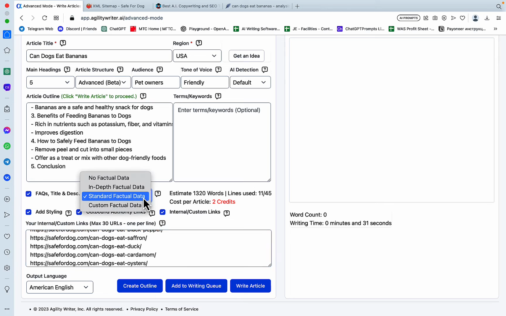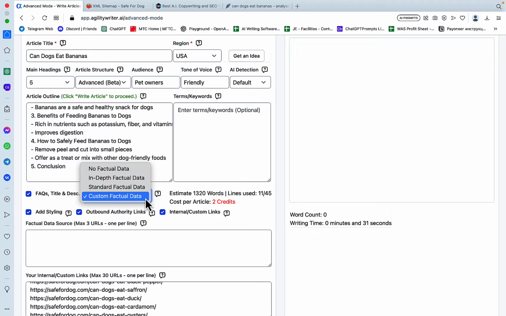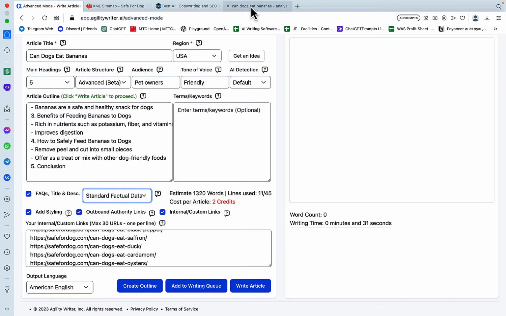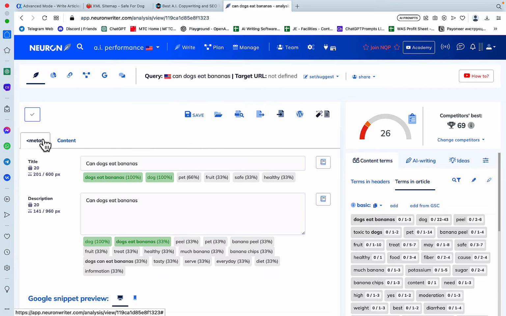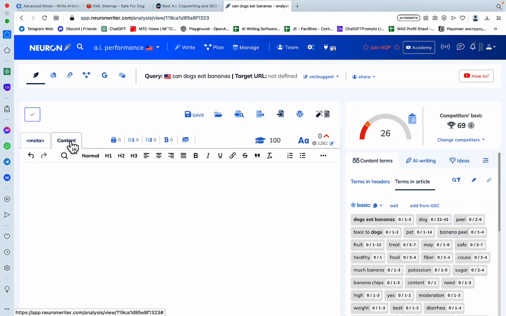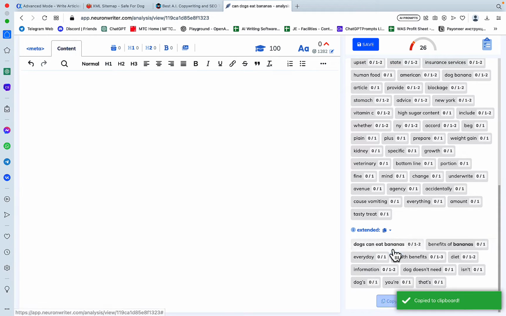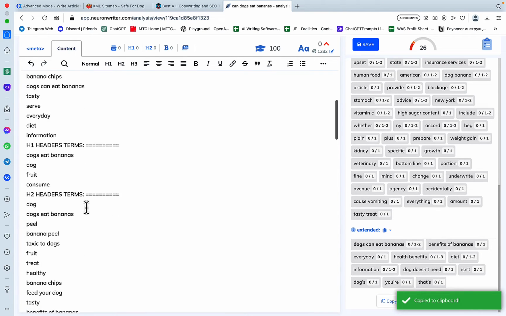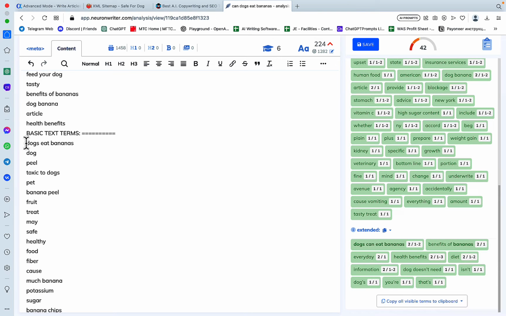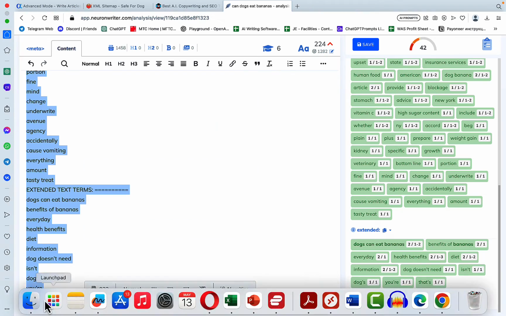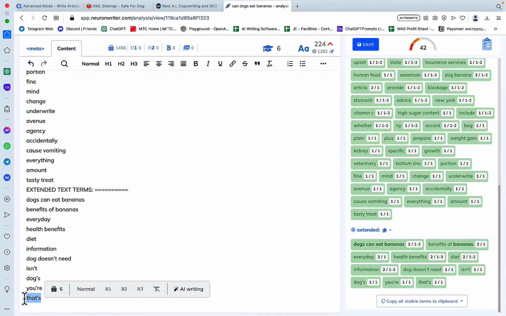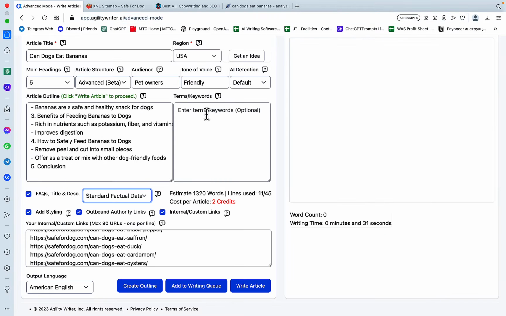Then we'll use standard factual data, although you can use custom based on the URLs that you think are the best references for that keyword. But let's leave it at standard. Then we'll go to Neuron Writer. And for those of you playing at home, 26 is because I have pre-populated meta and description, so don't fret. Okay, now we'll just copy the terms. I'll copy them here, and what I'll need is basic text terms. Okay, that's it. We'll copy them here.